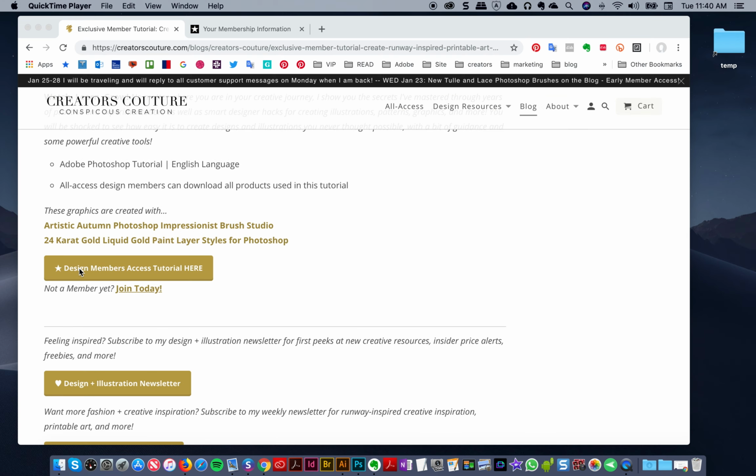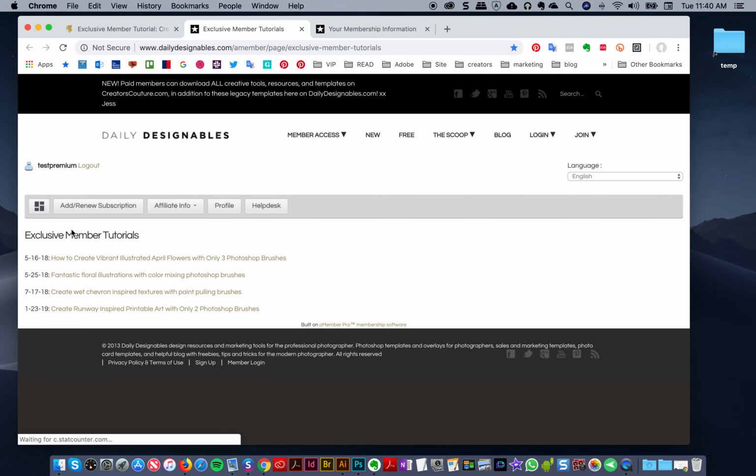And you'll normally have a link where you can click, and if you're not logged in, it will prompt you to log in. If I click on this, it's going to take you to the page where you have all of your exclusive member tutorials, and you've got the date and a description of the tutorial, and then you click on it and it'll take you directly to the tutorial.